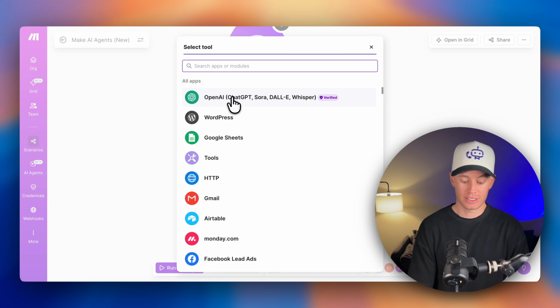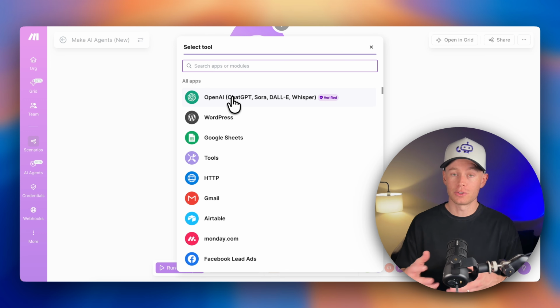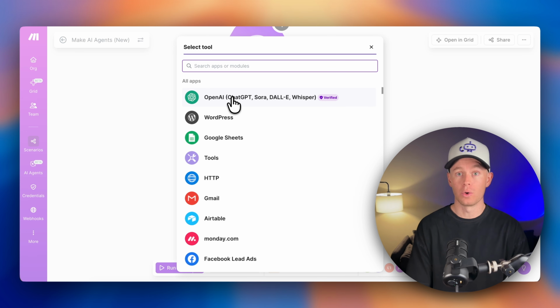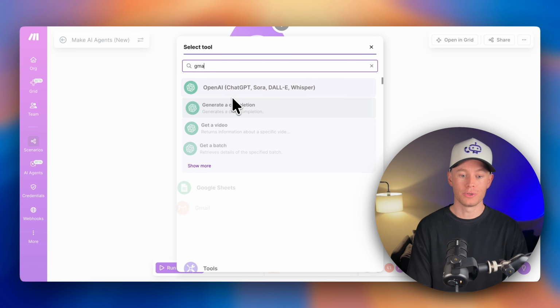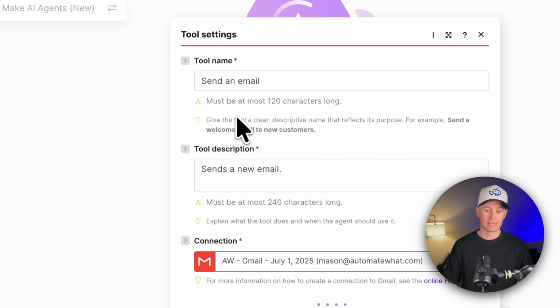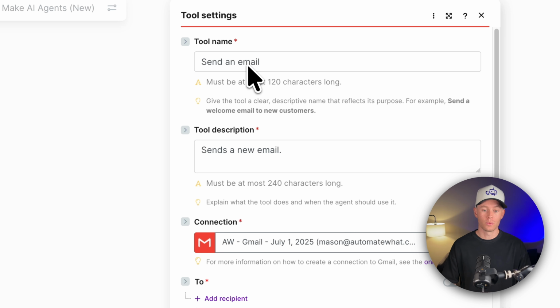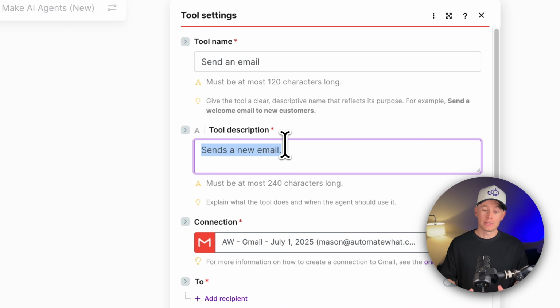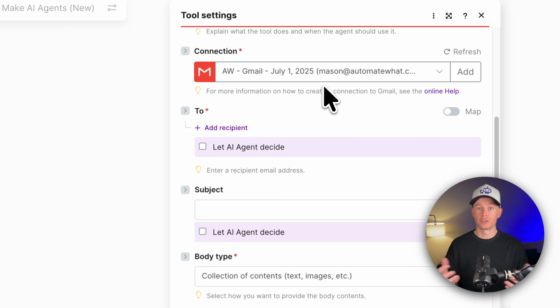So if we want to hook up a tool that drafts an email, right? Or sends an email, we can go to Gmail and then send an email, and then this window will appear. We give our tool a name. We always need to make sure that we're giving our tools a description. So keep it detailed, yet concise. No more than 240 characters, you can see right here. Create your connection to whatever tool you're trying to hook up.